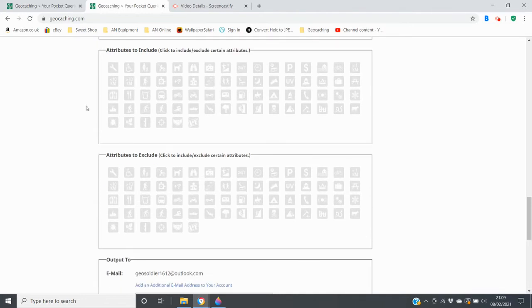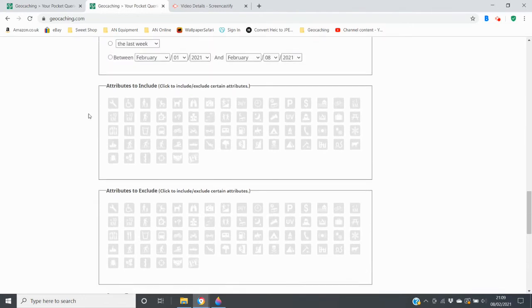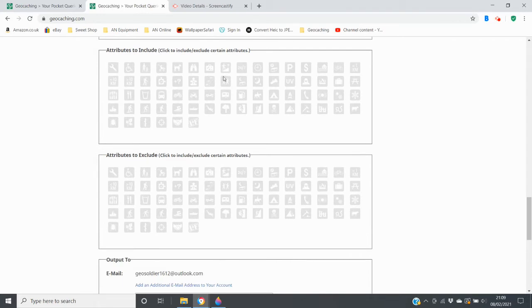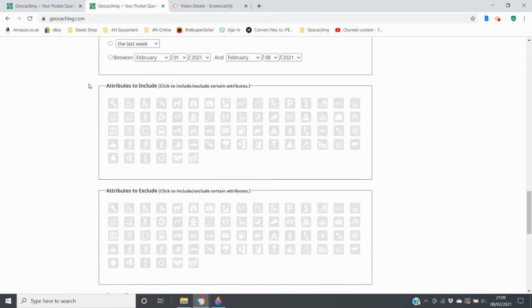Attributes. If you want to find all the caches in the UK that have a certain attribute, this is how you do it. So if you just want to find the closest 100 caches to your house that have got toilets available, then we can turn that on. If you want to find caches that are only available at night, we can do that. If you hover over these, it tells you what it is.